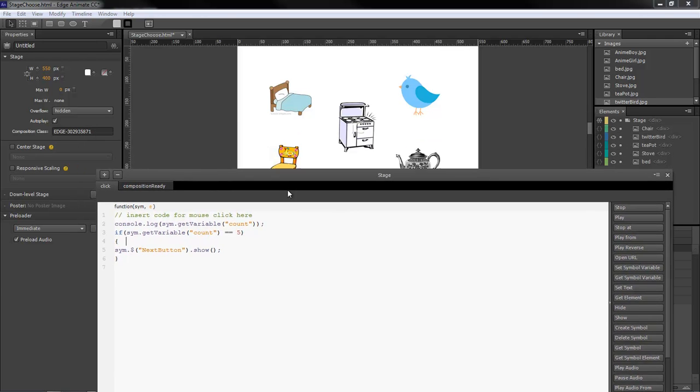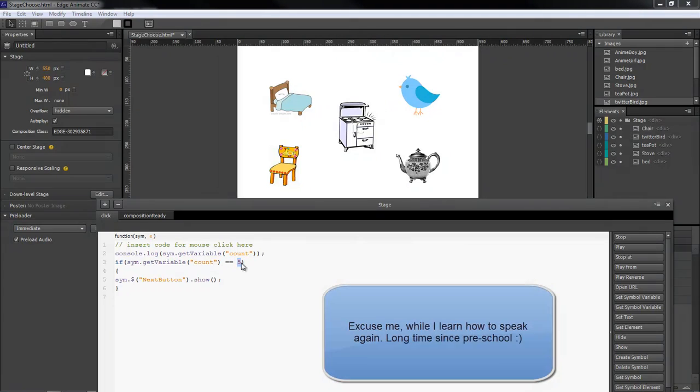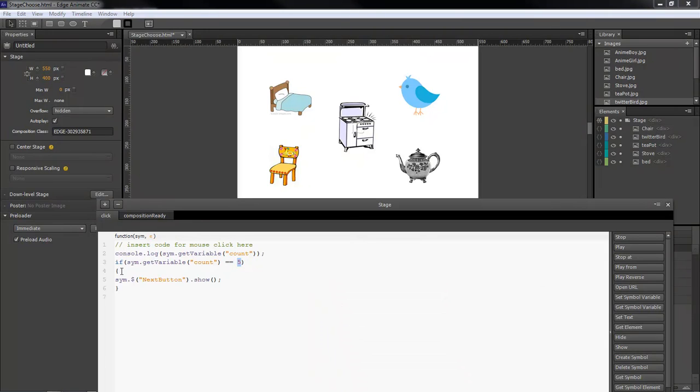Okay, we've got 5 objects on our stage. 1, 2, 3, 4, 5. So that's 5 objects. So you would come inside of your click and you would change this to how many objects that you have on your stage. Okay, once we reach the 5, then we're going to click on our next button.